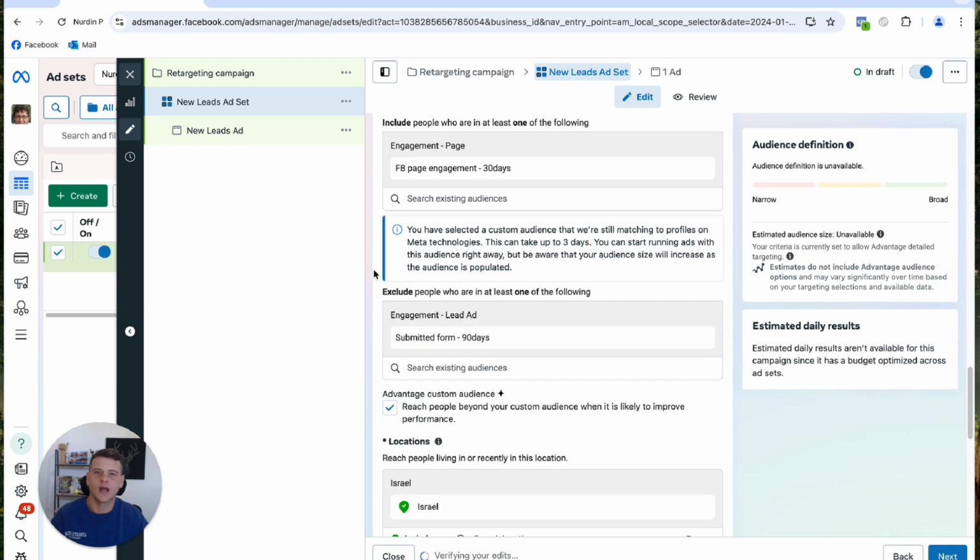So essentially what will happen is that Facebook will show your ads to anyone that has engaged with your Facebook page in the last 30 days but they didn't submit any form in the last 90 days. And you can do exactly the same for e-commerce, anyone that visited your page, anyone that added to cart but did not purchase anything in the last 90 or 180 days.